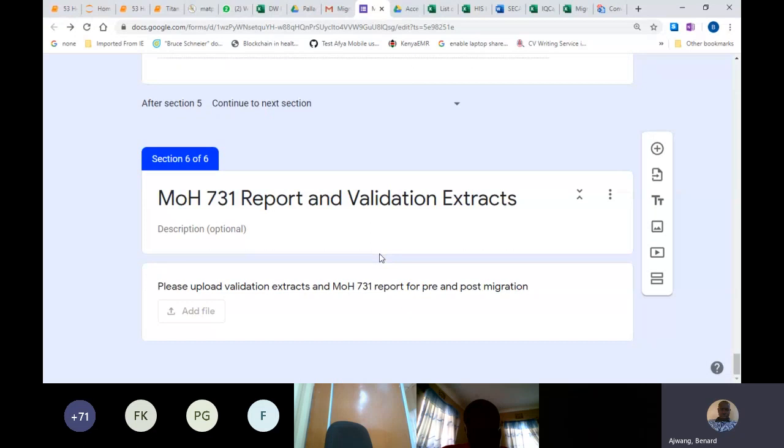The last meeting, we're looking at the 731 report and validation extract. So in the final step, we expect you to attach an extract of your 731 report for both the pre and post migration scenarios that you got, so that on our side we are able to have a second opinion on what we went down. So that in a nutshell is the migration testing survey feedback that we expect you to fill for us.